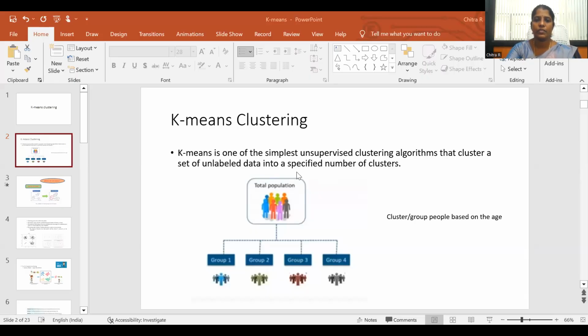Good morning, students. In this video, we'll see about K-means clustering and how it is implemented in Python programming. First, what do we mean by K-means clustering? K-means clustering is one of the simplest unsupervised clustering algorithms. It clusters a set of unlabeled data into a specified number of clusters.